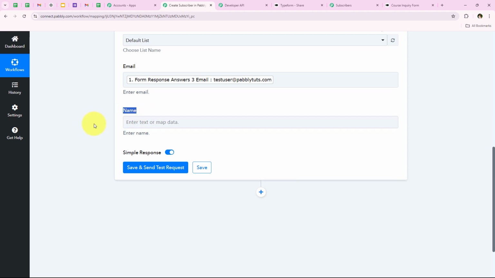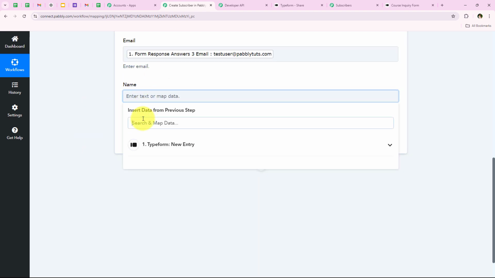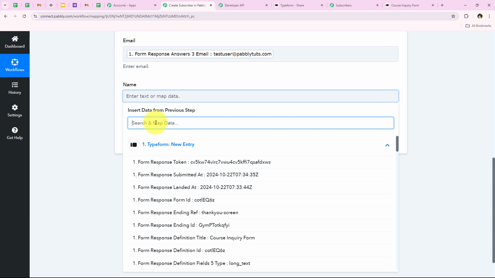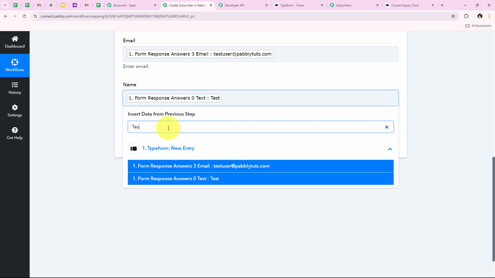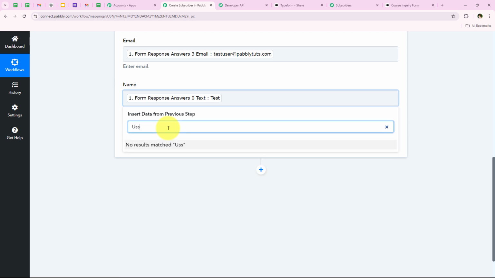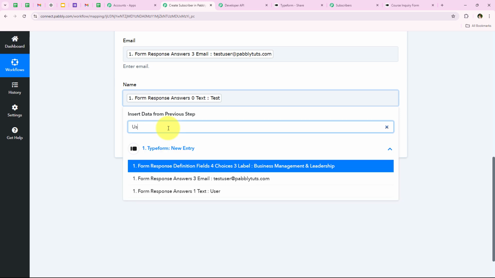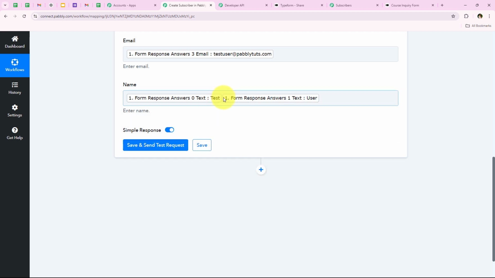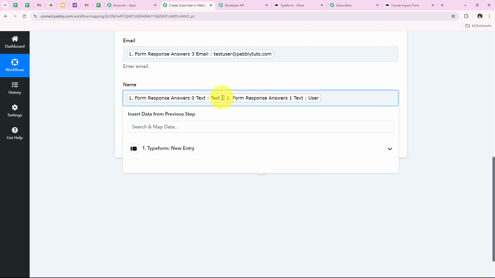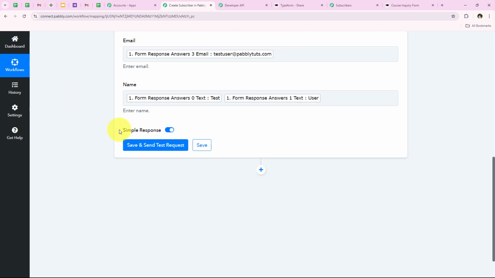And now it is asking me for the name. So as we mapped the email, we are going to map the name too. So I'm going to open my previous response and look for the name. And as you can see, the first name which is test, so we are going to map it. We're going to map user, which was the last name. So I'm going to look for user right over here, and as you can see the same, so we are going to map it, and we're going to put a space between the first name and last name, right, so that we can mention a full name, a proper name.